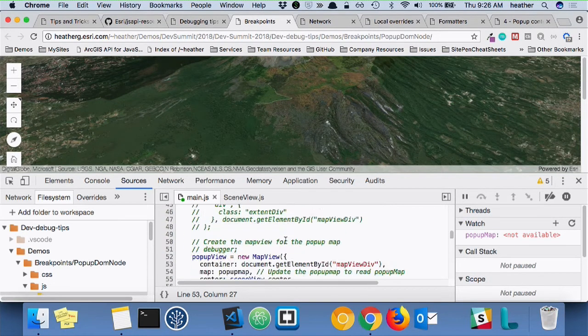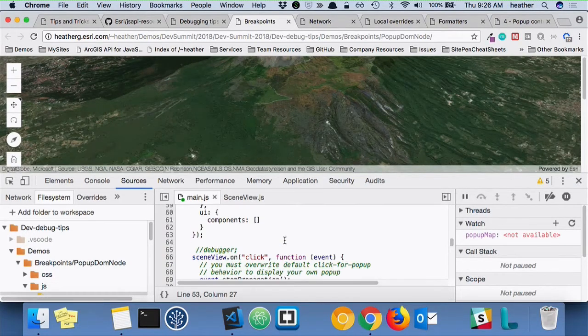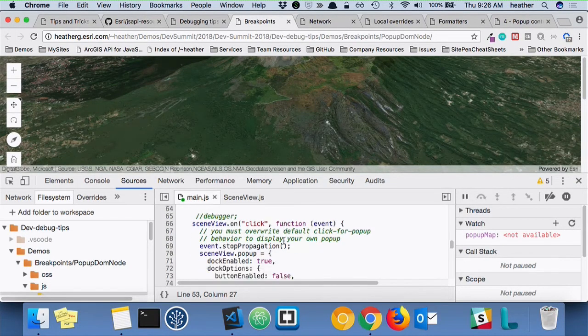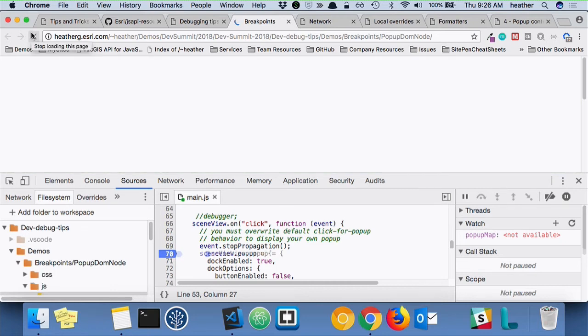So I would think, all right, well, maybe it has something to do with the scene view on click. I don't know, maybe I'll put something in here. So I'm just going to go ahead, add that breakpoint there. Rerun it. Anything? And if this is going to continue to be this slow, I may just go on to the next one because I don't want to waste as much time.